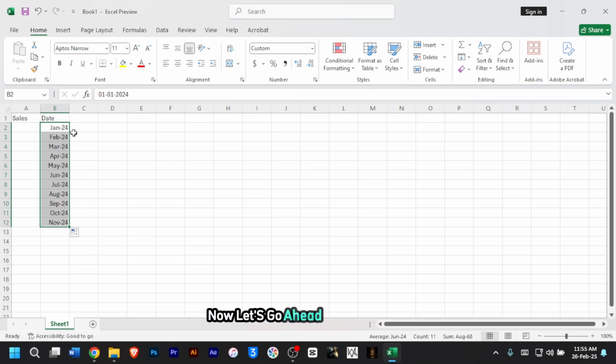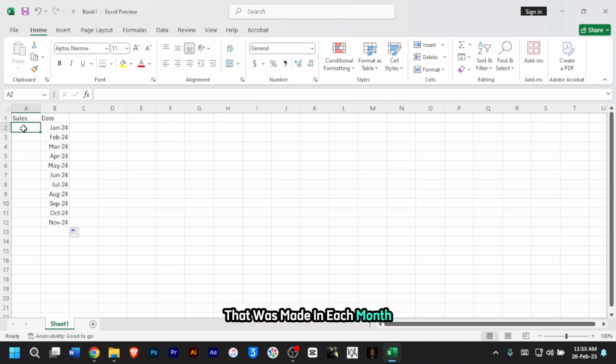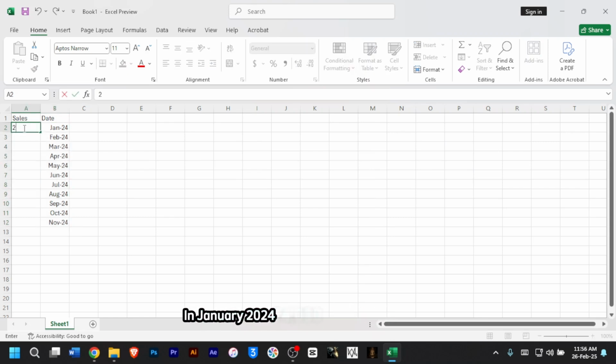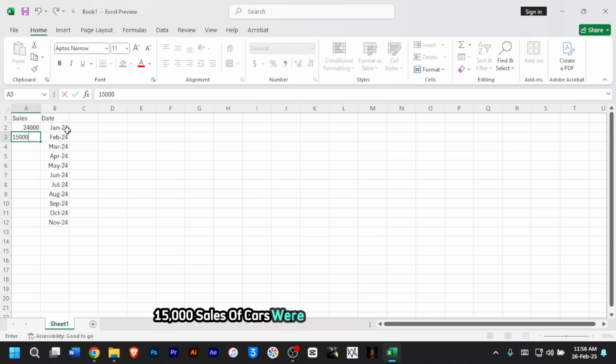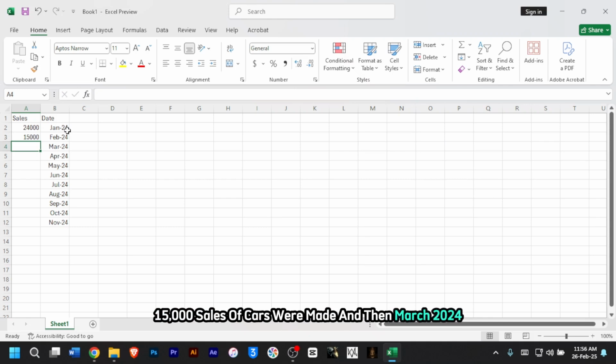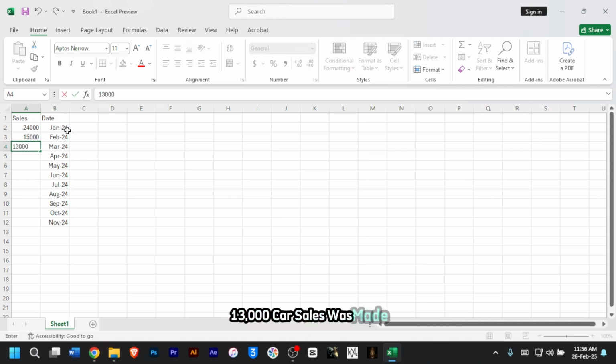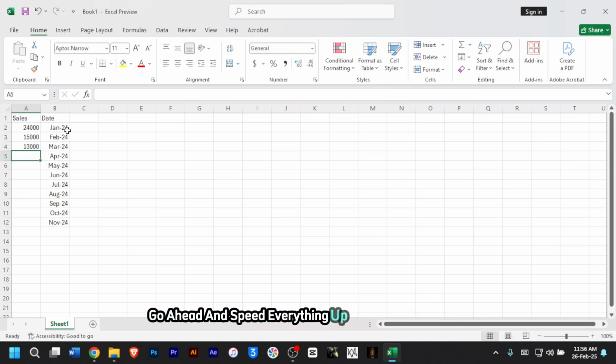Now, let's go ahead and enter the number of sales that were made in each month. In January 2024, 24,000 car sales were made. And as I already said, to move down a row, press enter on your keyboard. In February 2024, 15,000 sales of cars were made. And then in March 2024, 13,000 car sales were made. Now go ahead and speed everything up to make the tutorial short.